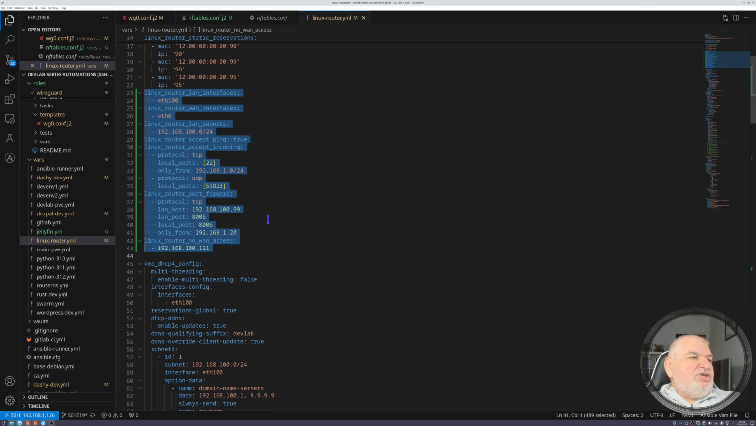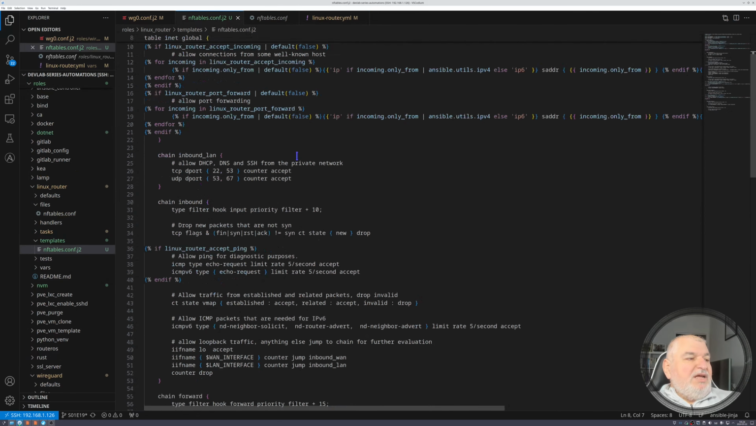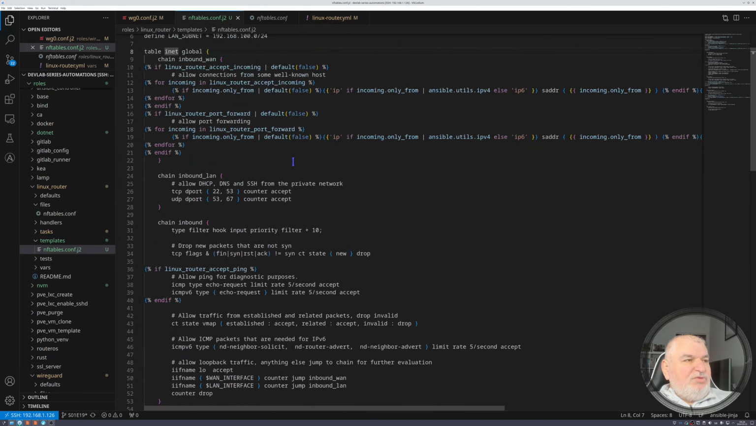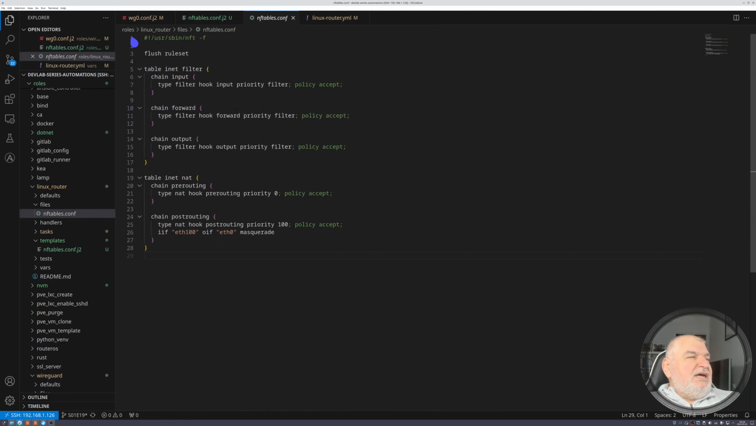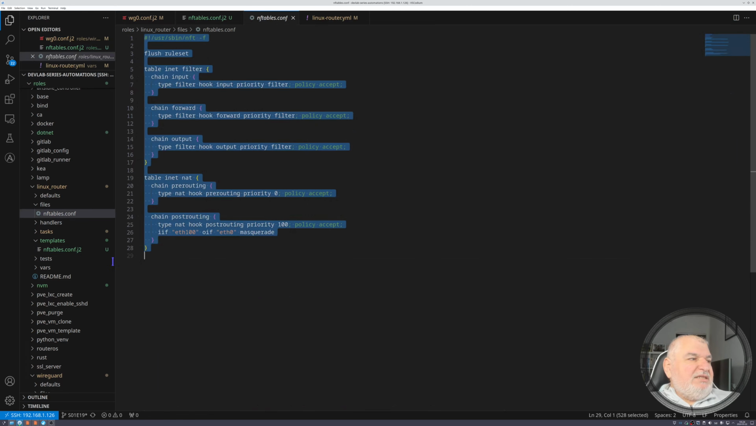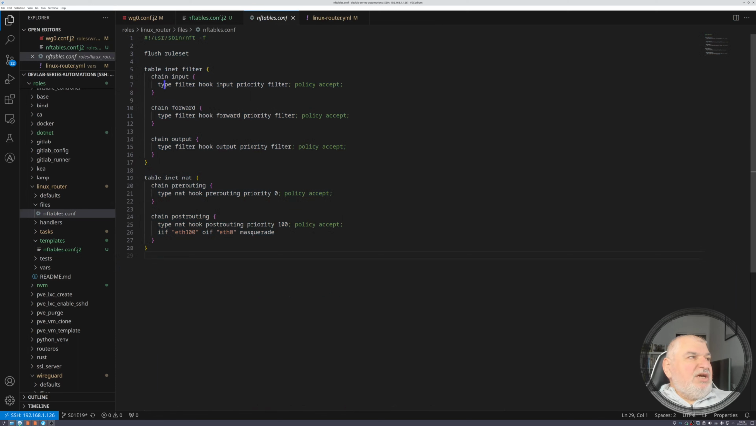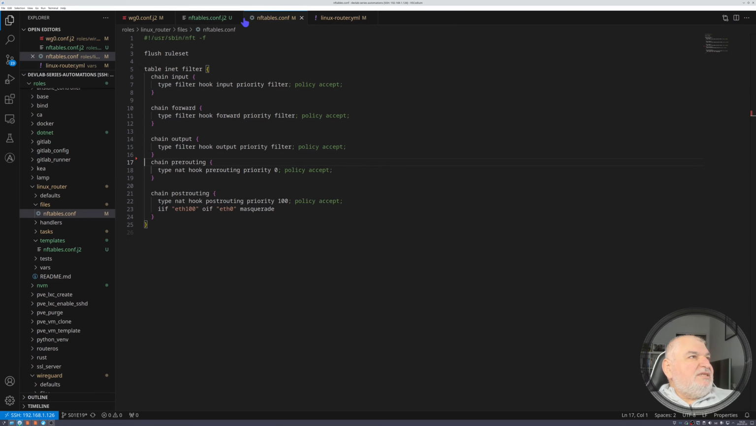All this configuration will be used in a template, and this is the template. It looks complex here, and we will go through it section by section, but basically this is almost the same template that we had previously. We had an input chain, a forward chain, and an output chain. And we had two NAT chains, the pre-routing and post-routing. We will be renaming some of these and merging these together. So let's see it.